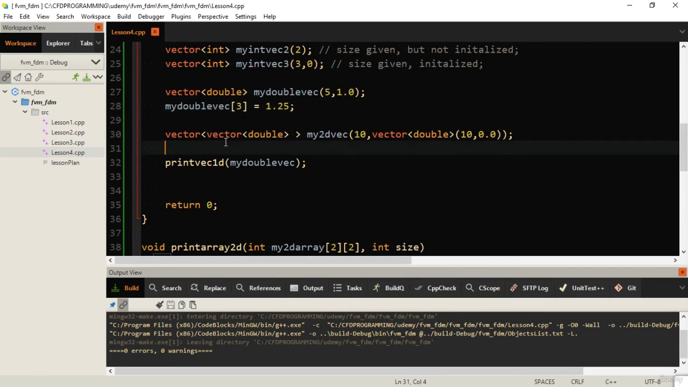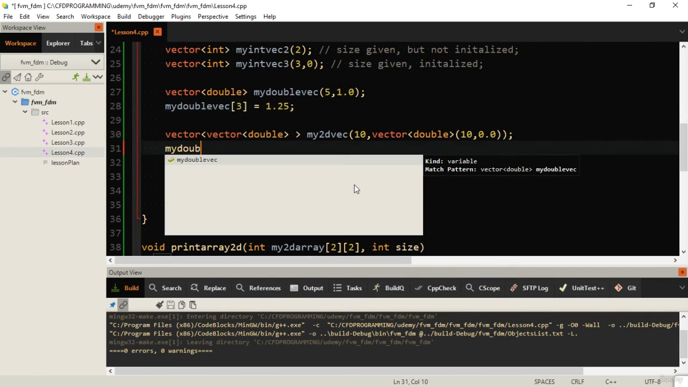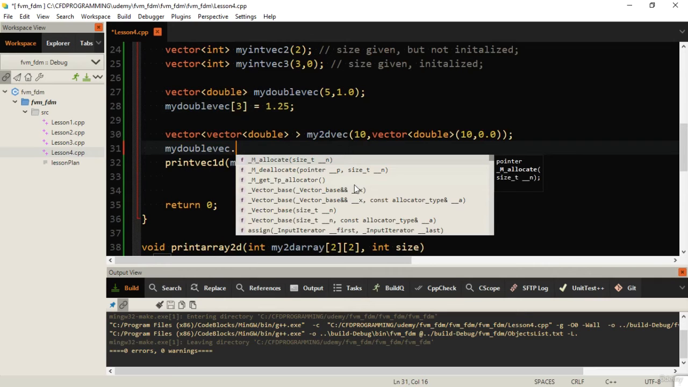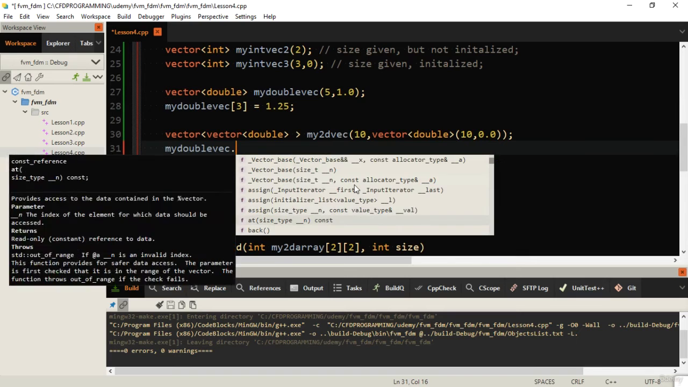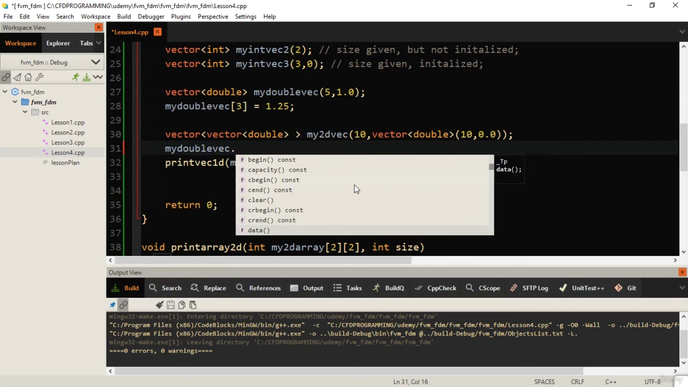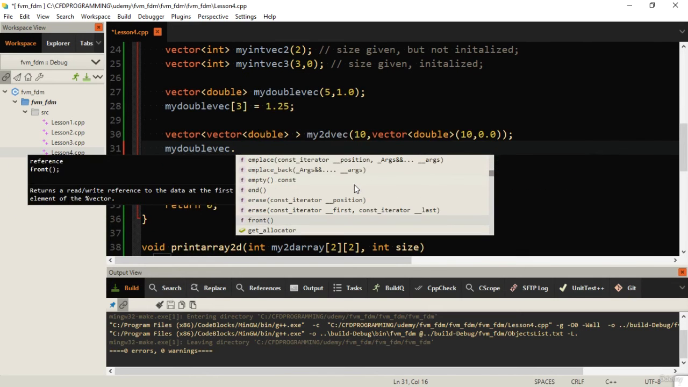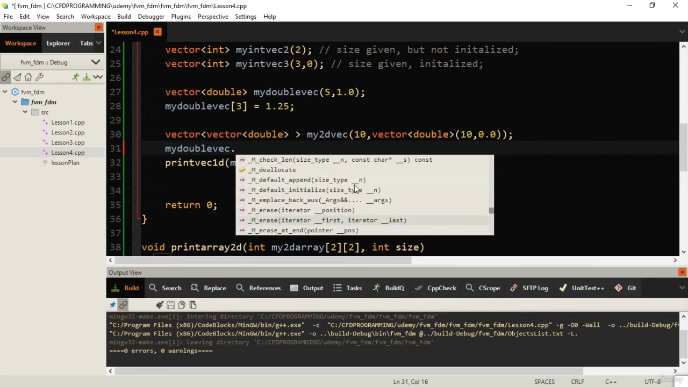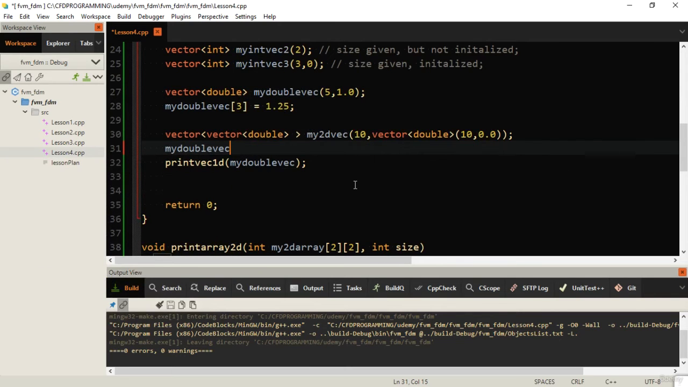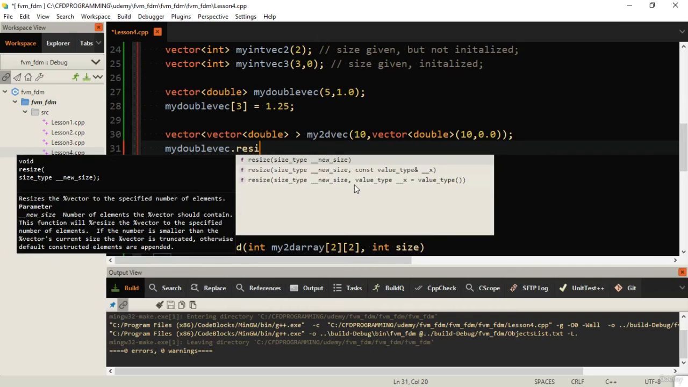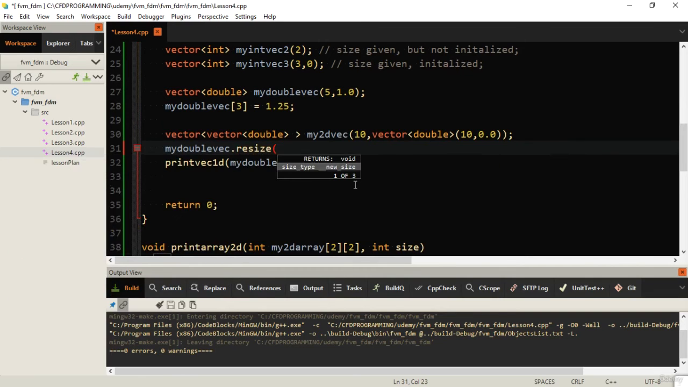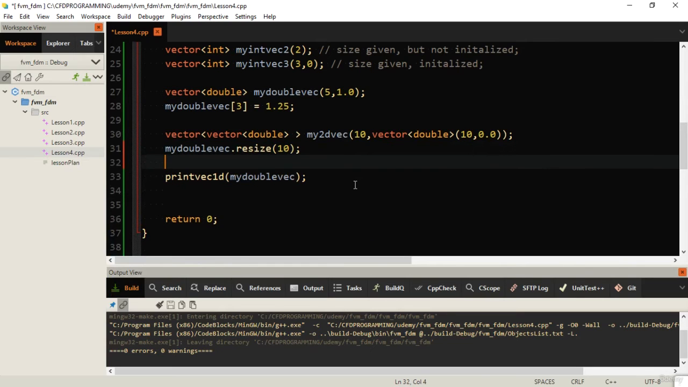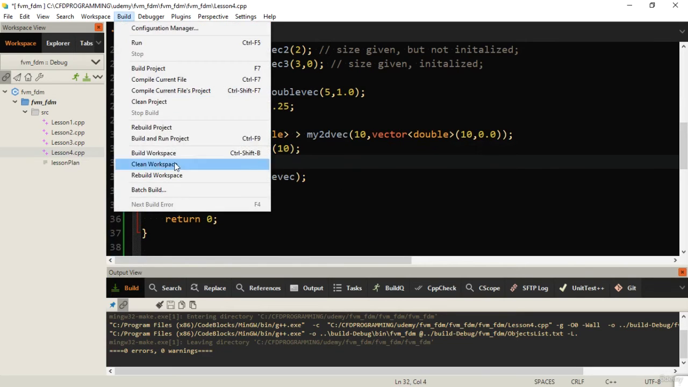Now I can also use some other functions like my double vec. There's so many functions inside here: assign, back, clear, data, a lot of functions. And let's try to resize this. So resize, now it contains 5 elements. Let's resize to 10 elements again and see what happens now.